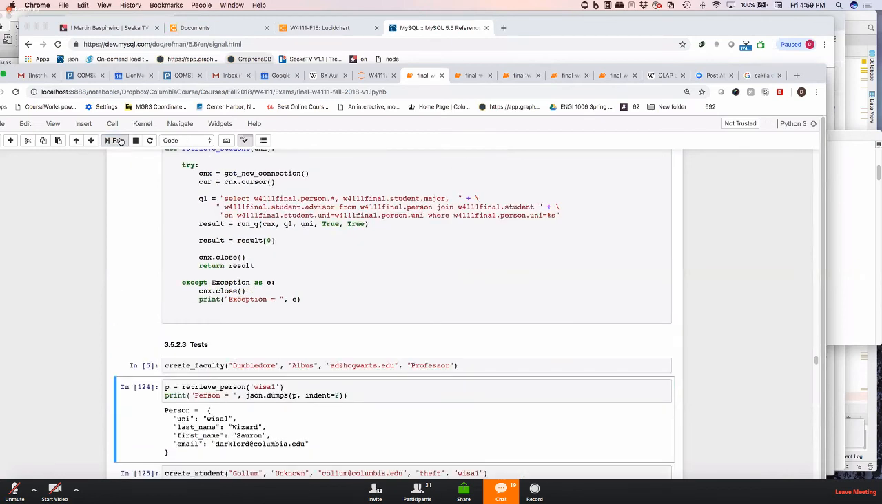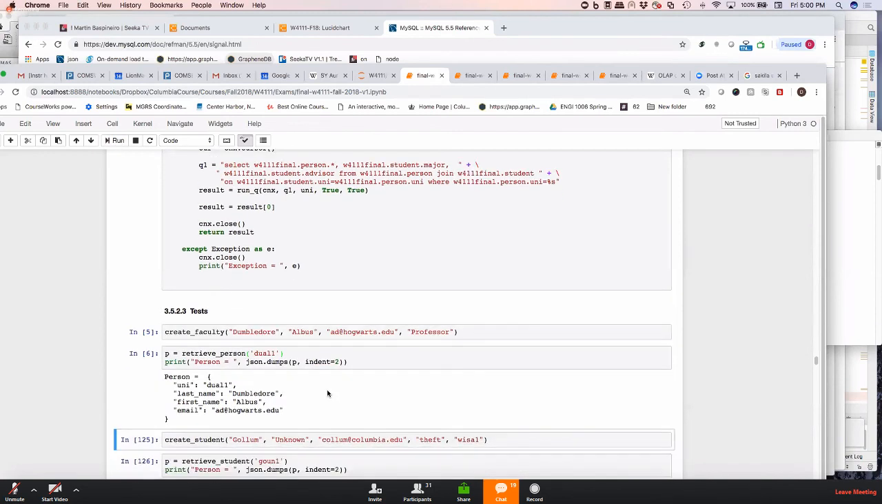Go run this again. All right, so you can see it ran. And that should be, it's going to be Wizard Sauron, so it is going to be DUAL1, is that it? And so you can see it made it.